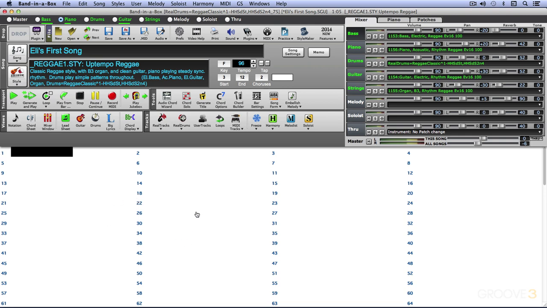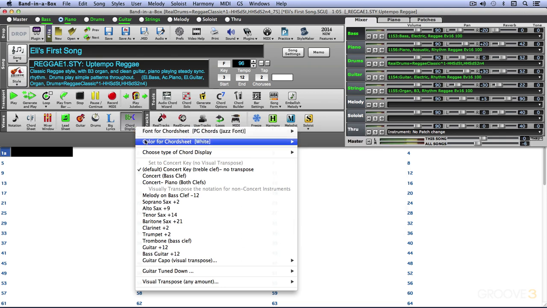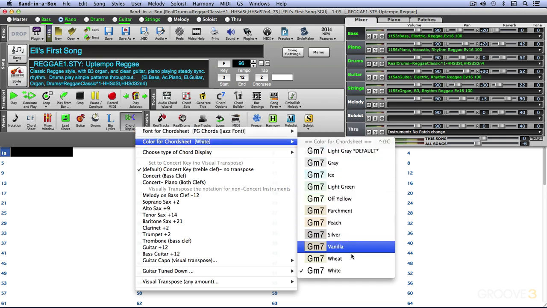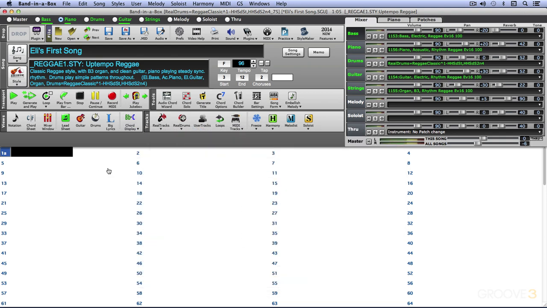Now, to start with, we can toggle the color of the chord sheet area here, and we can do that with a simple key command, Control-Shift-C, and that'll toggle through different background colors here, as you can see in the chord sheet area. I'm going to leave it at white for now. We can also get to there from the chord display window over here, color for chord sheet, and we can choose based on those menu items.